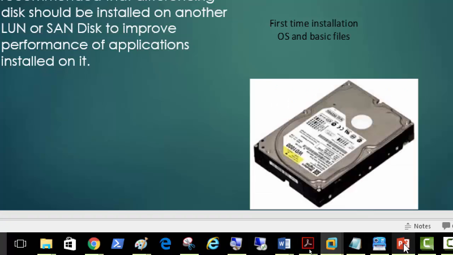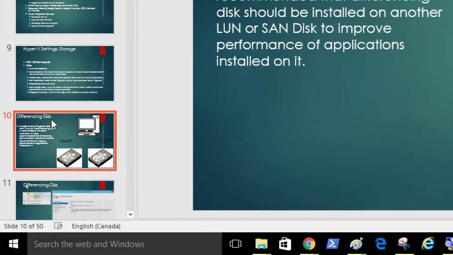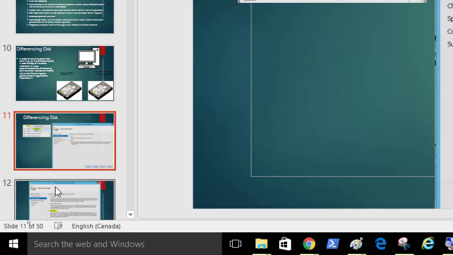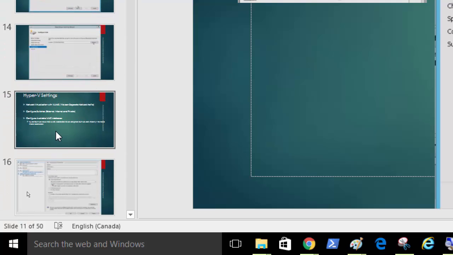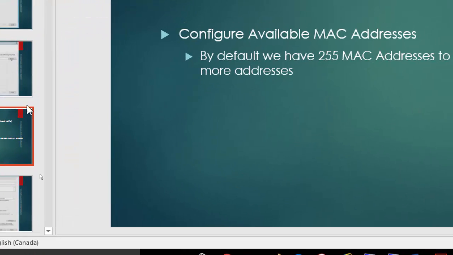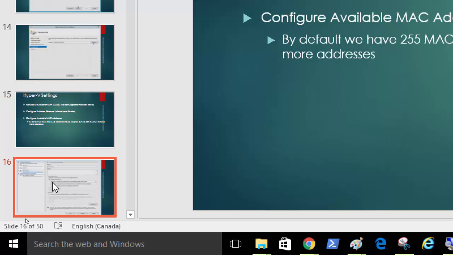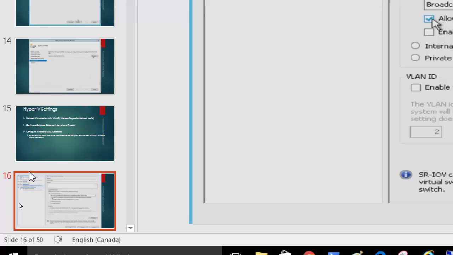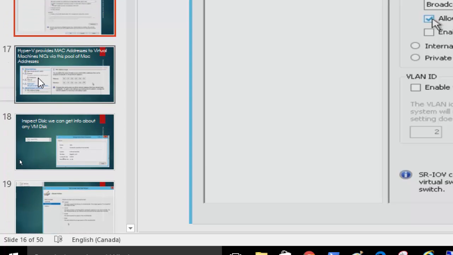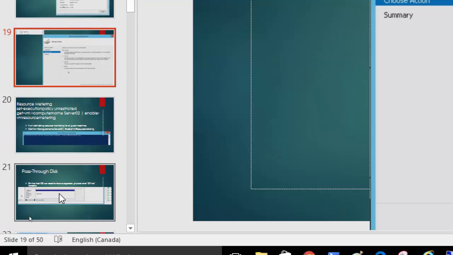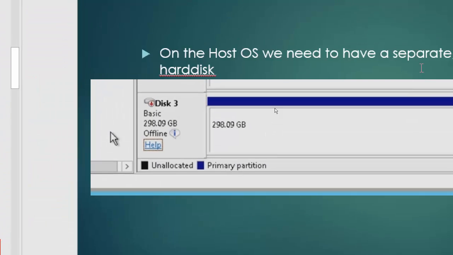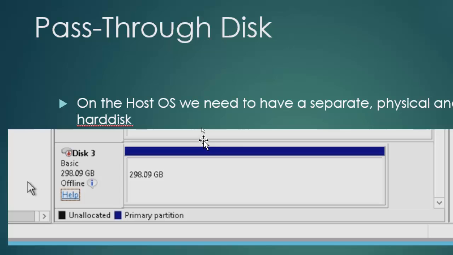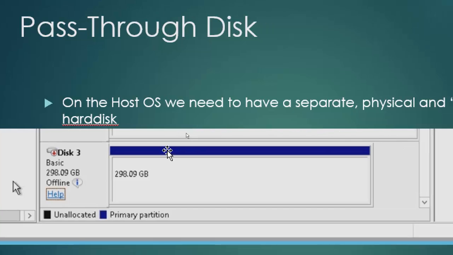Second main feature here is the pass-through disk, and in this we pass through safely. I'm just kidding. Yeah, no, it's what a pass-through disk is all about. Now this is an even more interesting concept here. That pass-through disk. Hey, can we pass through, please? Thank you. Okay, so pass-through disk, on the host we need to have. Okay, that's the lab actually.